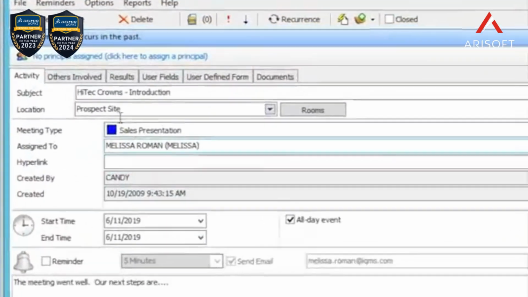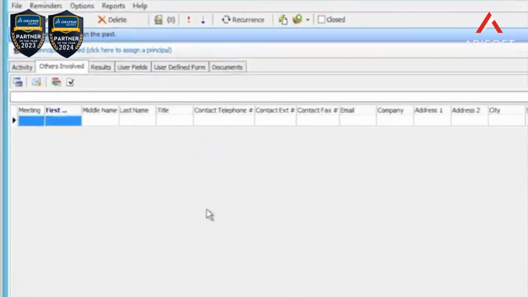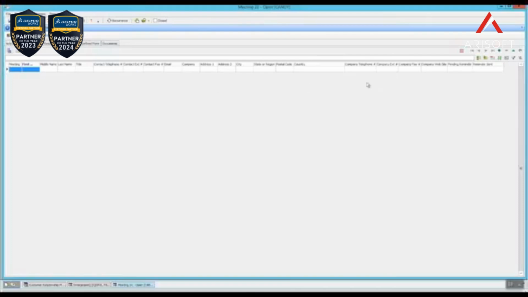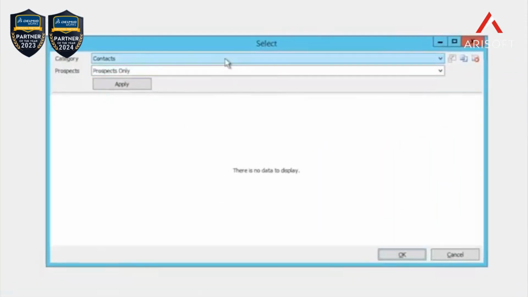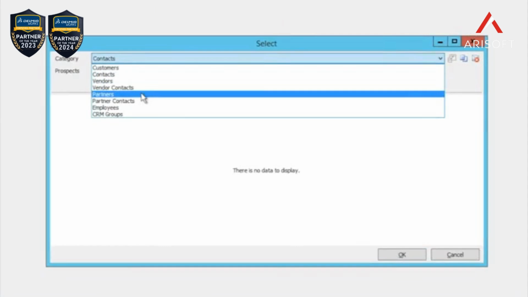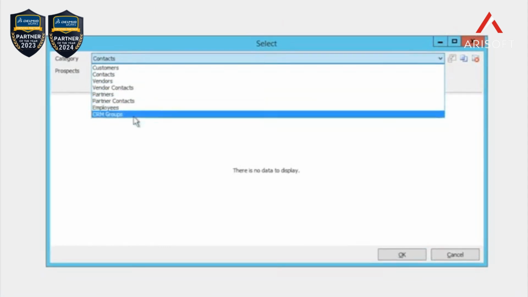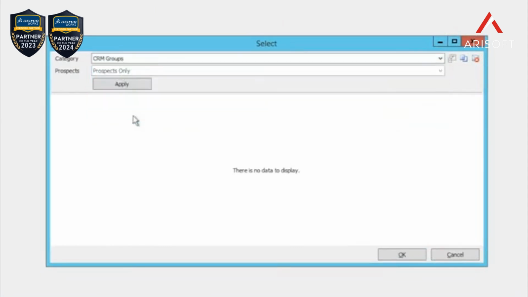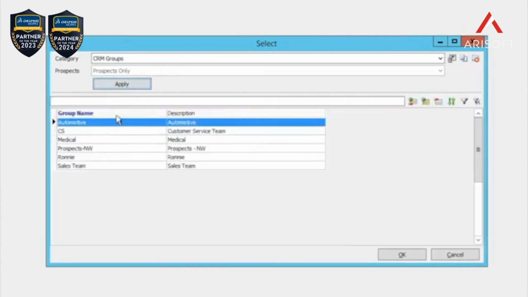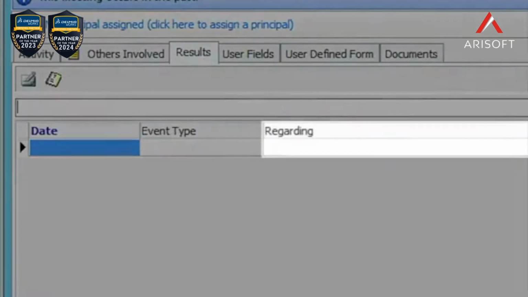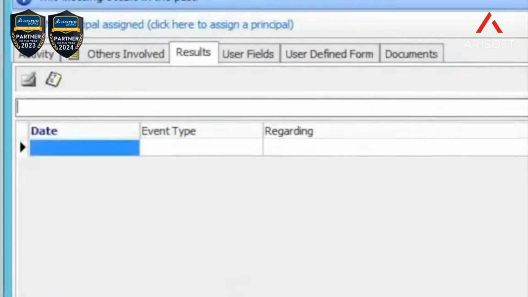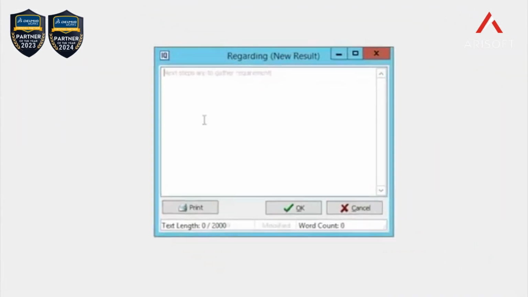On the Others Involved tab, users can be added to participate in the activity. By selecting the Insert button, a pop-up allows a selection to be made from customers, vendors, partners, employees, or CRM groups. Once users are added, additional options can be used. On the Results tab, information can be logged in the Regarding field with options for adding user-defined event types.